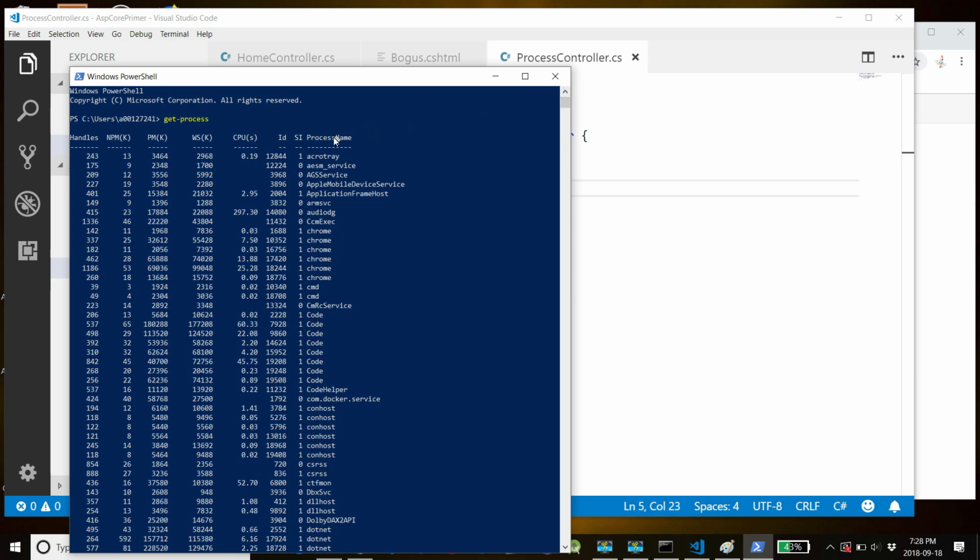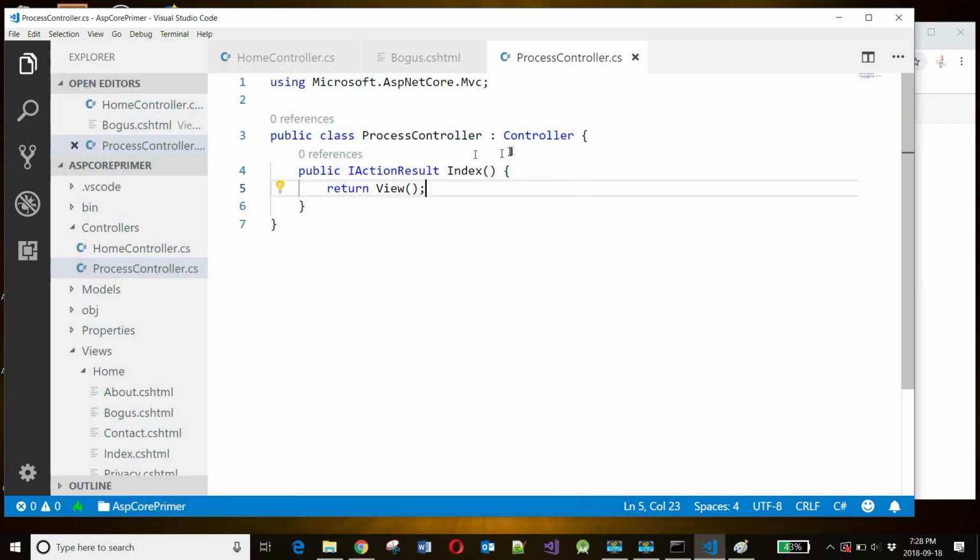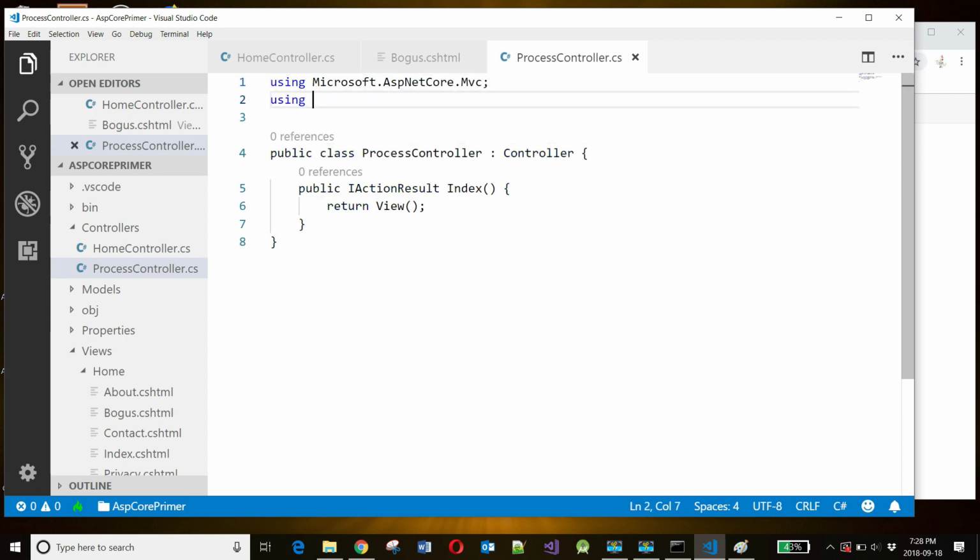I want to display the process name and the ID. I could also display a bunch of other properties. Not all the properties are displayed here; there are more properties to a process than the ones displayed here. But for our purposes, these two are more than enough, just for demonstration purposes. So what I want to do here is use a namespace called System.Diagnostics. Using System.Diagnostics. And there is a class called Process that allows me to get all these processes.